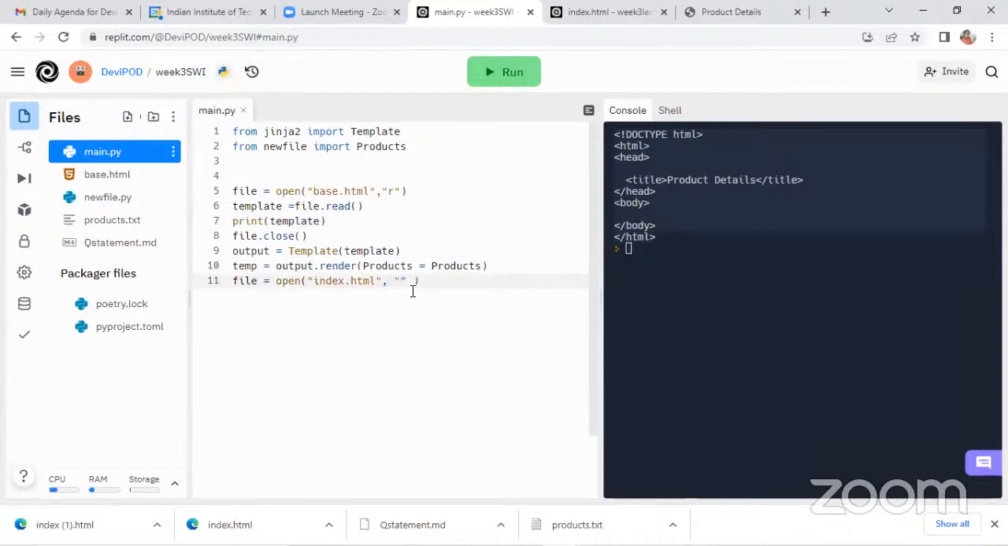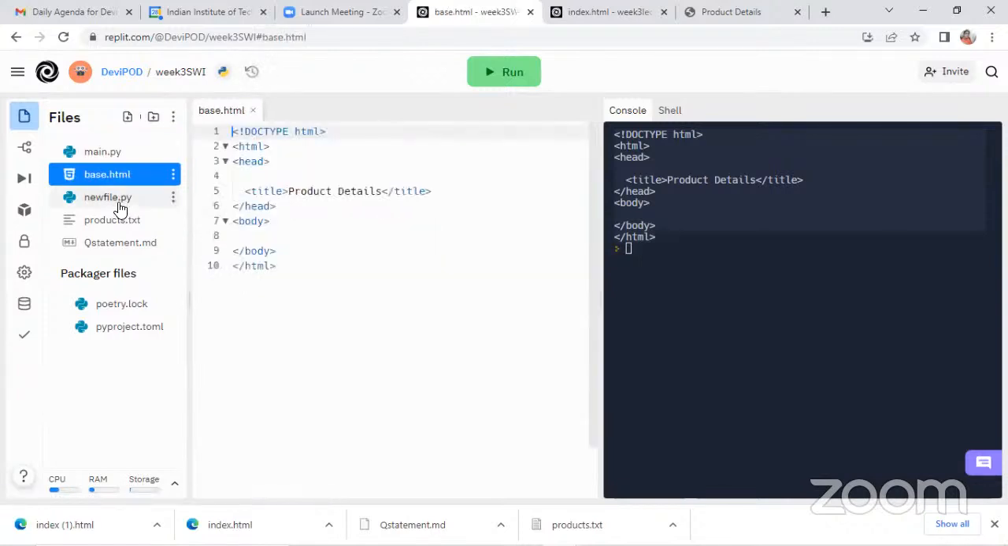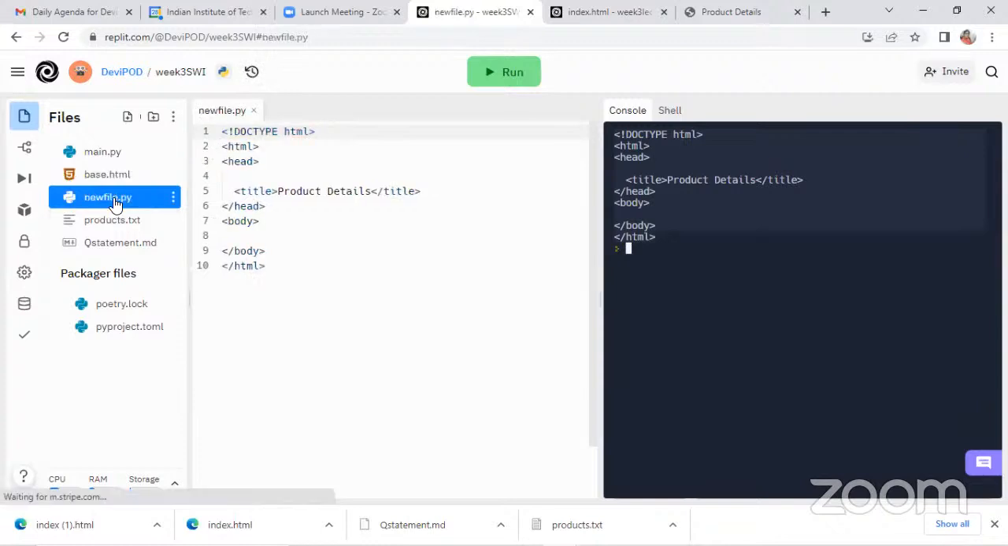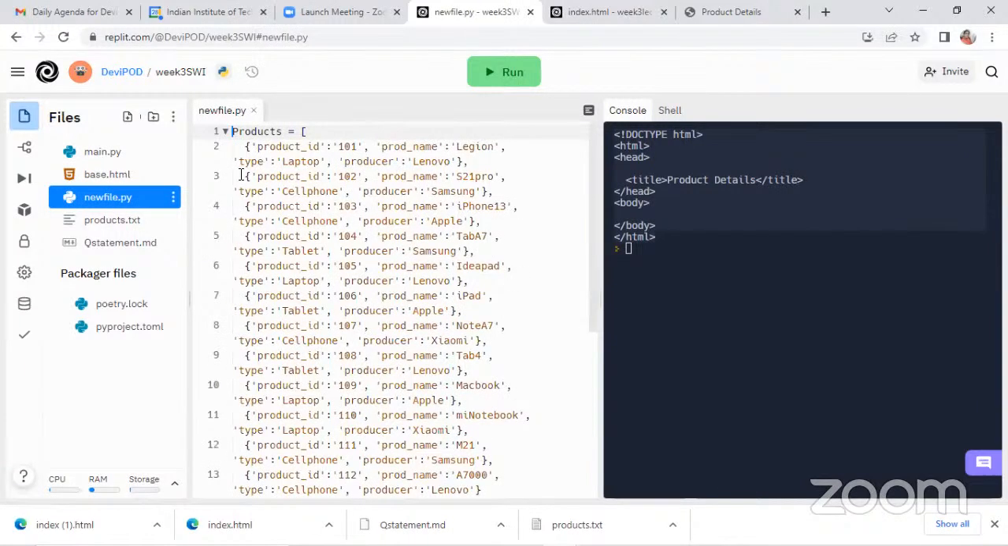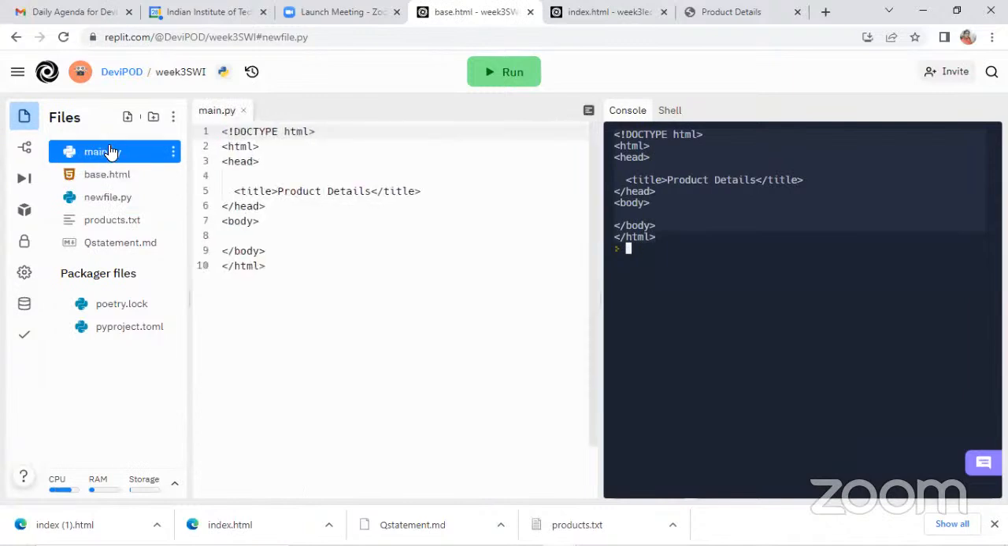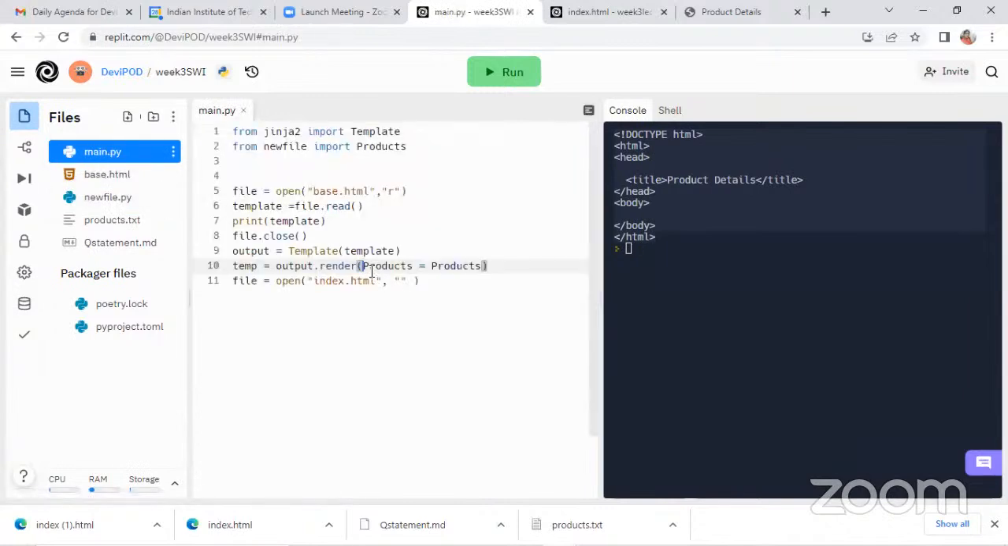Ma'am, in line number 10, why are you writing products is equal to products? This products represents this new file, right? So products, that is what we have inherited from this particular file. Not inherited, we have imported from this new file.py. This is the name of that products, right? Yes, ma'am. Right. So that is what we are representing here. This is the argument I'm passing, products equal to products, so that it will represent that content. Right. So why am I passing this?